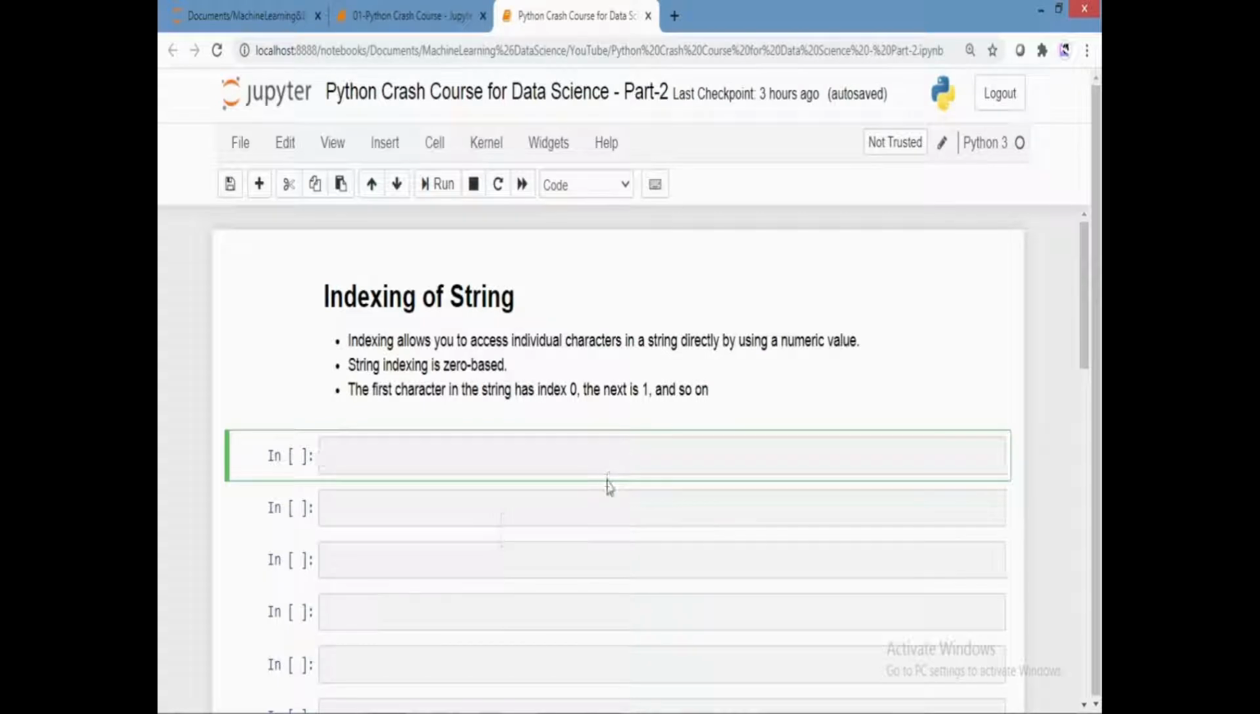So now let's start the Python crash course for data science part 2. In this crash course we are going to see the indexing of a string, list, and nested lists, and how to do the slicing and dicing. So what is called indexing of a string?